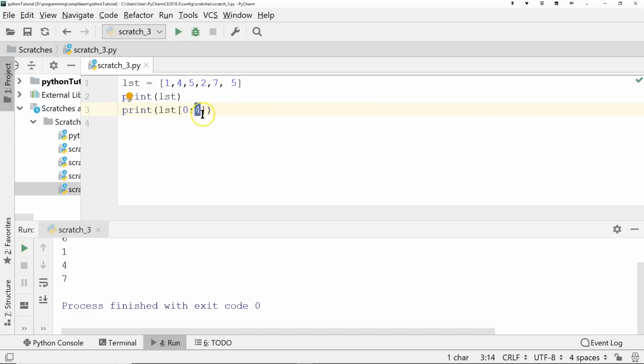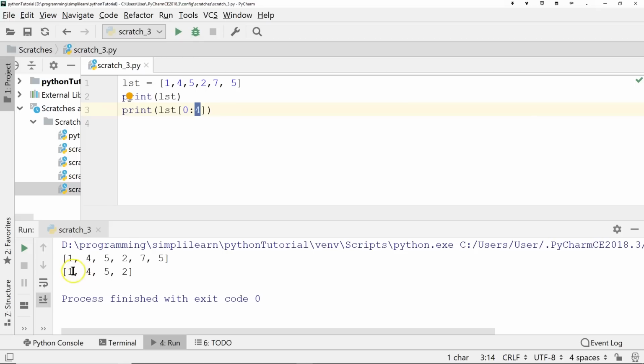So whenever you see this access from left to right, positive side, it's going to give us the first 4 elements. But it starts with 0. 0, 1, 2, 3, which is our 1, 4, 5, 2. And since we're starting from the beginning, you can always just leave the 0 out.